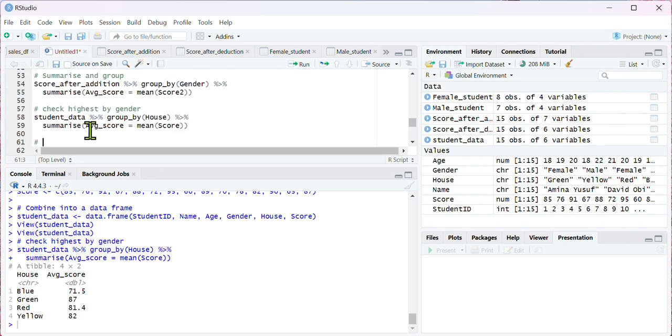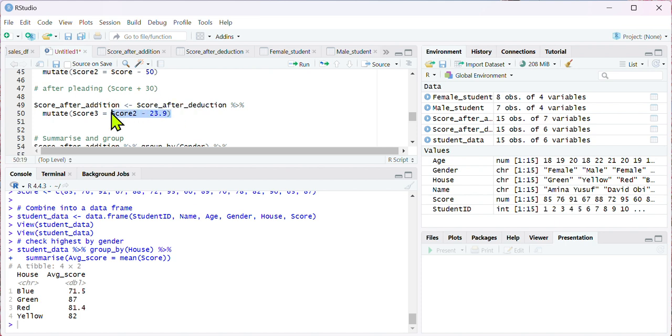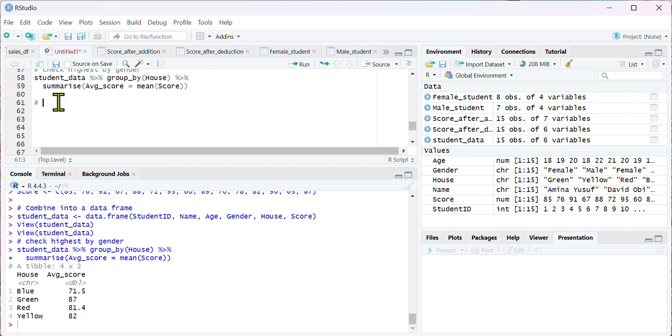So we say that's score after addition, because I've changed the data set here. So it is score after addition that we have, which is, select students with negative score. So I've copied the name of the data set. I'll say pipe.